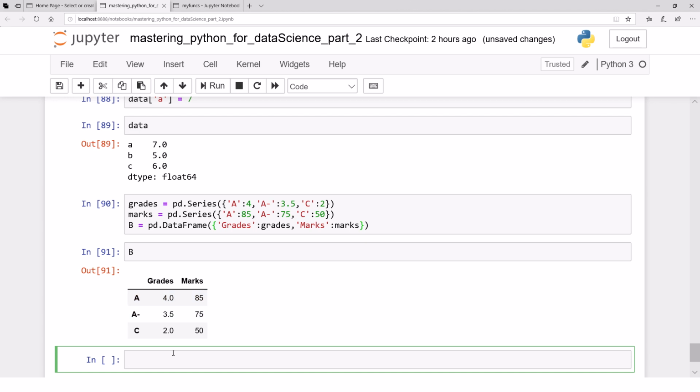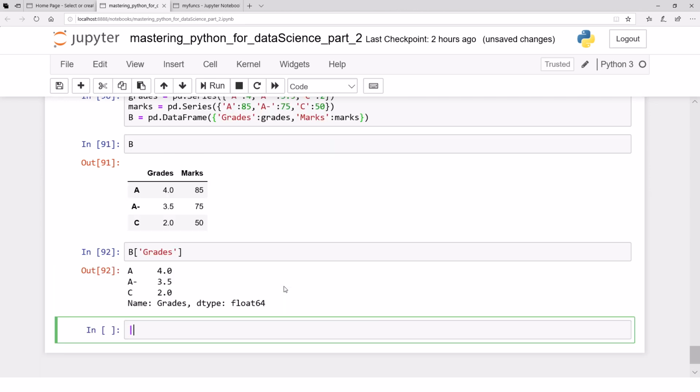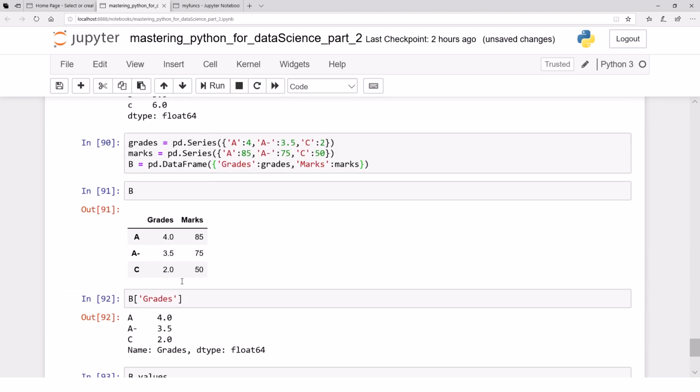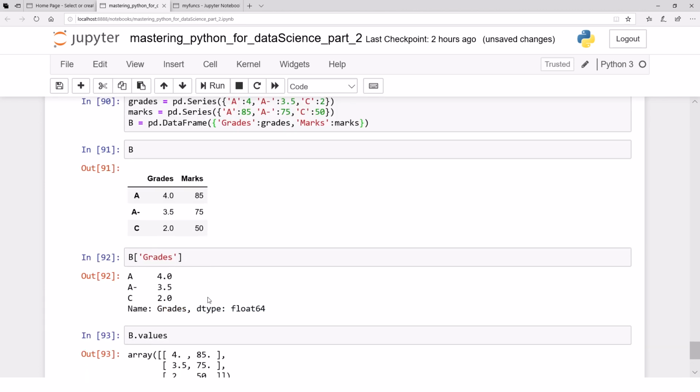It says grade, it's marks, and so on. Further, you can access these grades column, and you'll be available with a grade column with certain data types inside. You can index it using B. You can see the values, B dot values, and that will just be a two-dimensional array of the data inside, and you can play much more with this data frame.